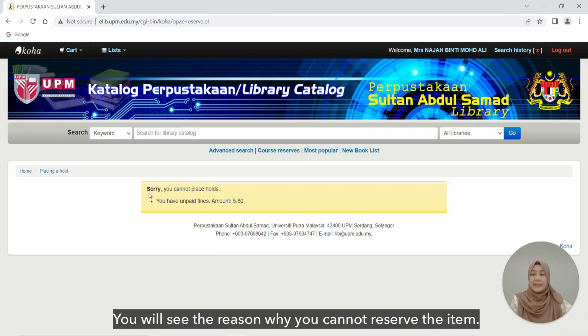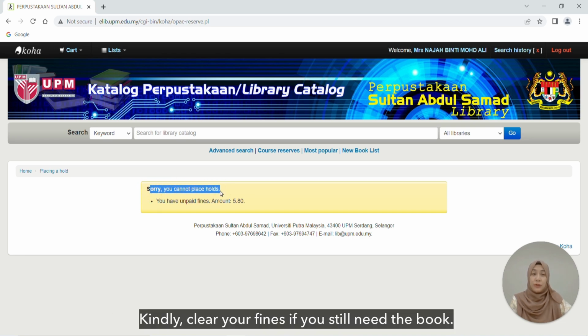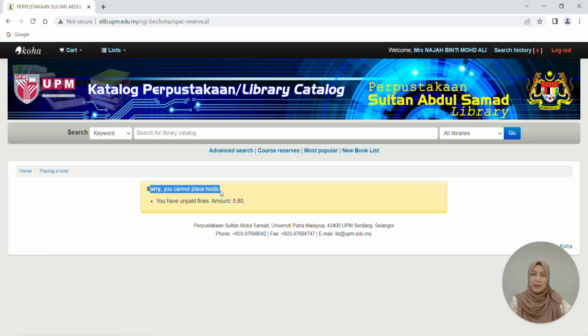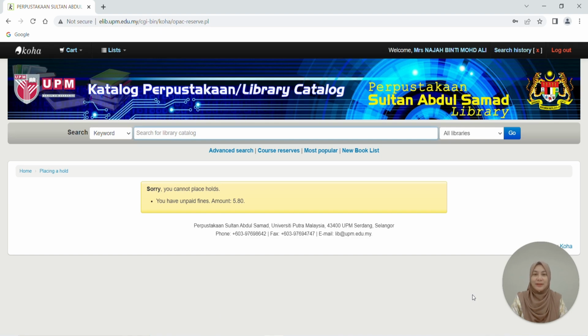You will see the reason why you cannot reserve the item. Kindly clear your fine if you still need the book. That is all for online book reservation. Next, we are going to the last part of the module, online book renewal. Thank you.